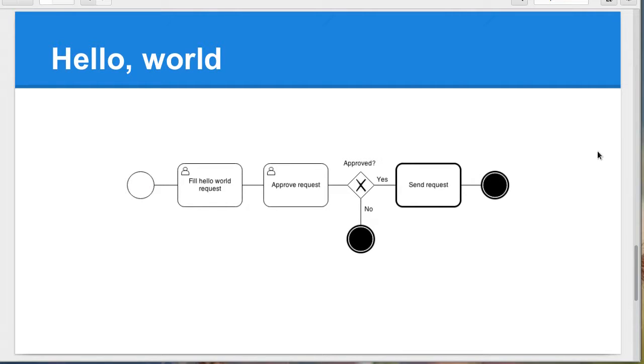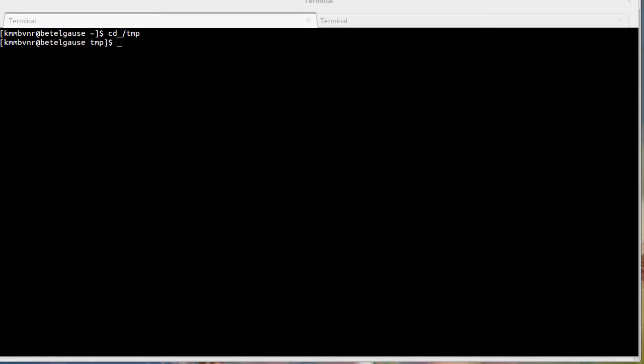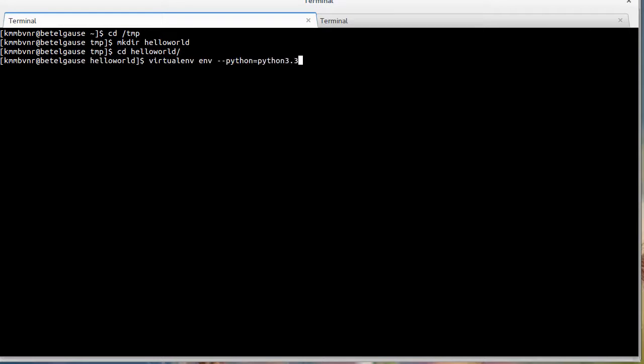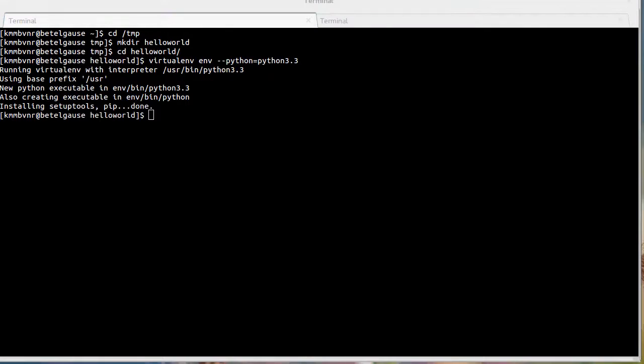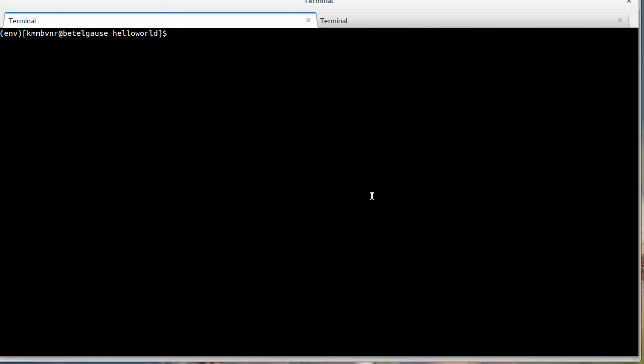So, let's see how we could implement a Hello World process, where one could start a Hello World request, another person approves it, and if the request was approved, the background job sends it to the world. Okay, let's start a usual Django project. First, create a virtual environment. Django-viewflow open source version supports only Python 3.3. Okay, so let us use Django 1.7 and the latest Django-viewflow version.